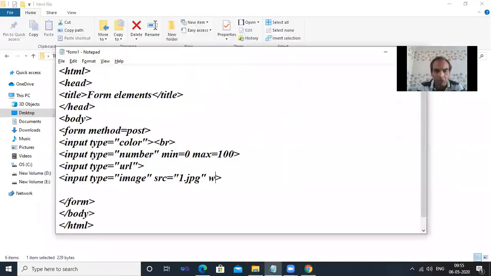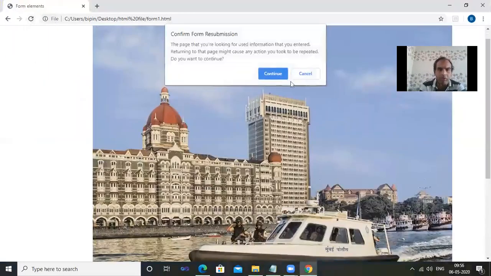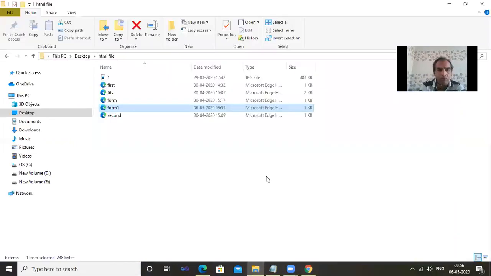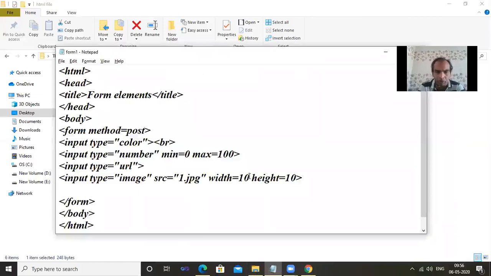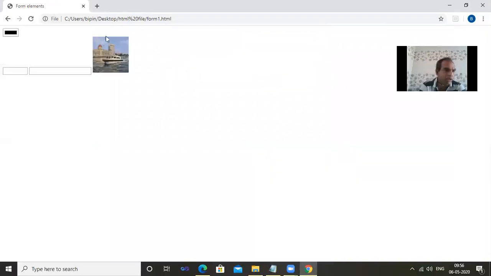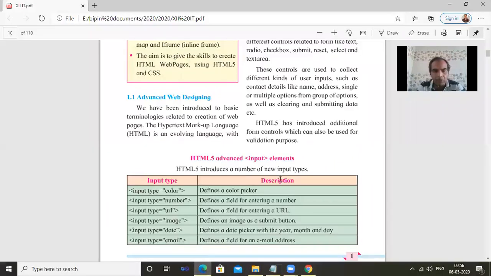And if you want to increase or decrease the size of that button, so width is equal to 10, height is equal to 10. File save. Continue. So you can see that small buttons we can create over there, 10 pixels. If you want to increase that button size, 100 pixels, 100 height. So save and then refresh it, and then you can see that this is a button, image button. Clear? Okay. So it defines an image as a submit button.